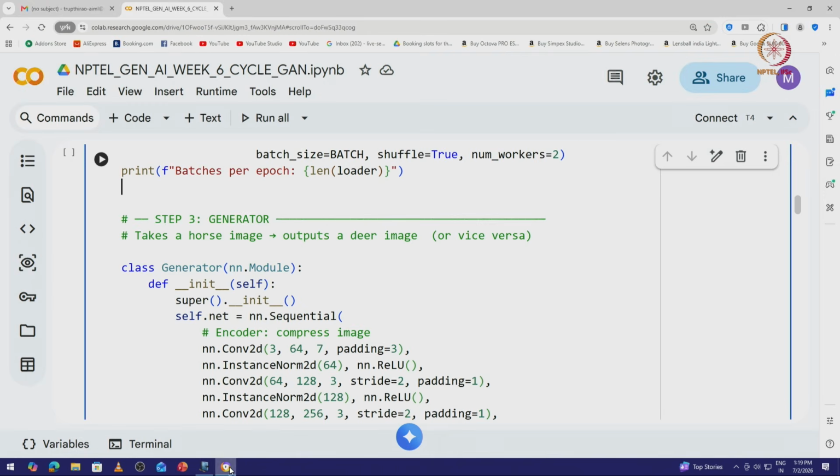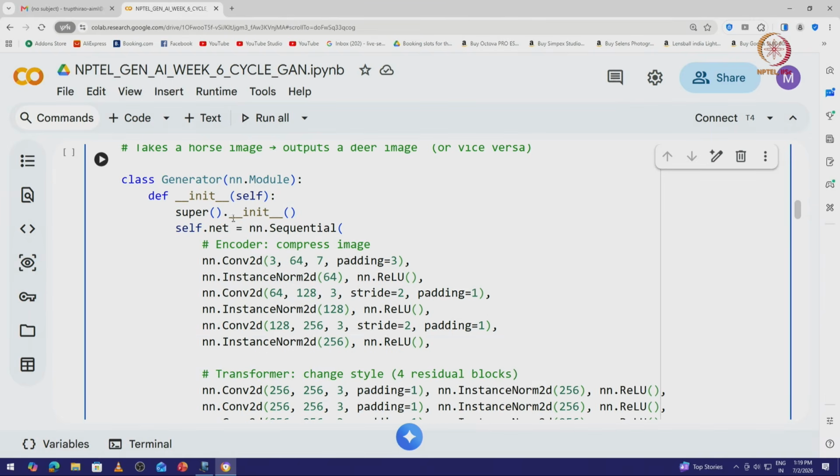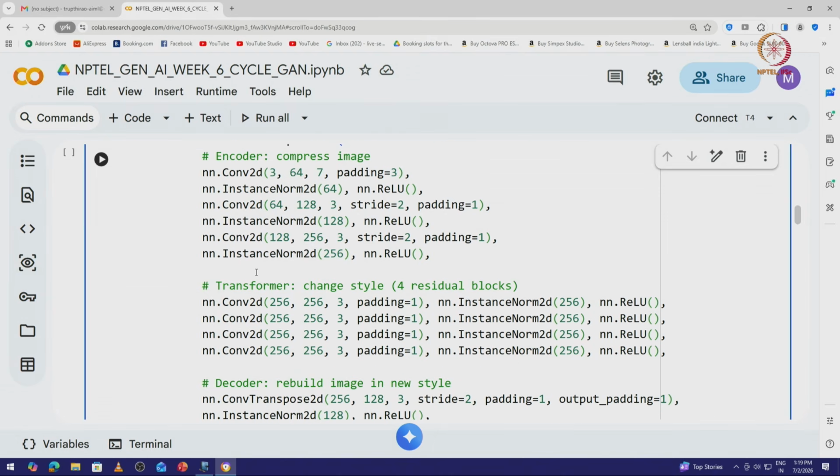Now let us set up generator AB, discriminator AB. What is this generator? We create a module called generator from the neural networks. That is why we have a class generator, and the module name is got from the neural networks. We always know a generator comprises an encoder and a decoder. Initially we compress the image and then we decompress the image, nothing but a reconstruction takes place.